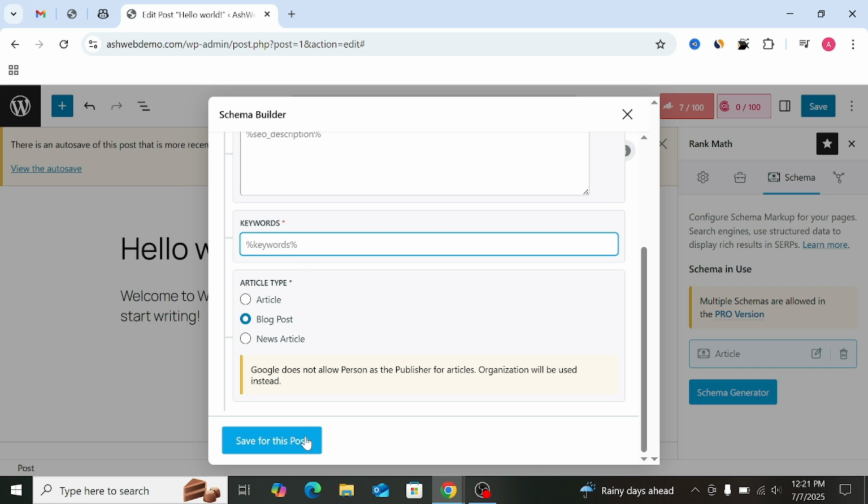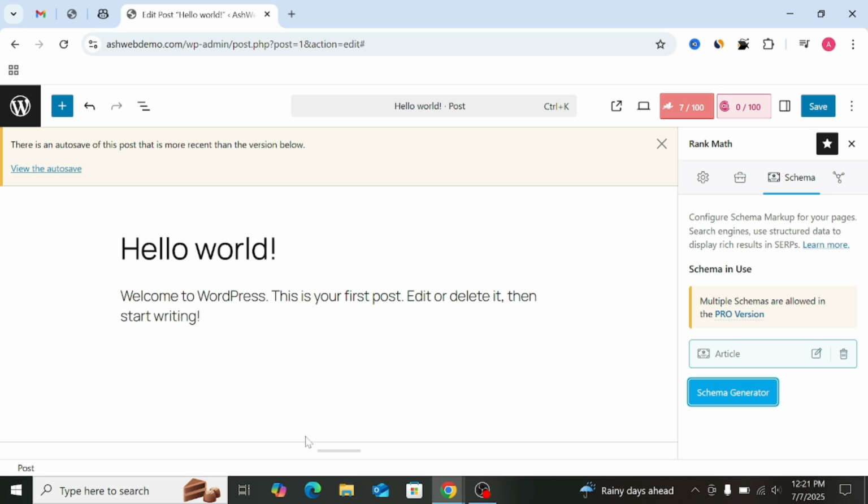Then click Save Post. And finally, click the Save button.